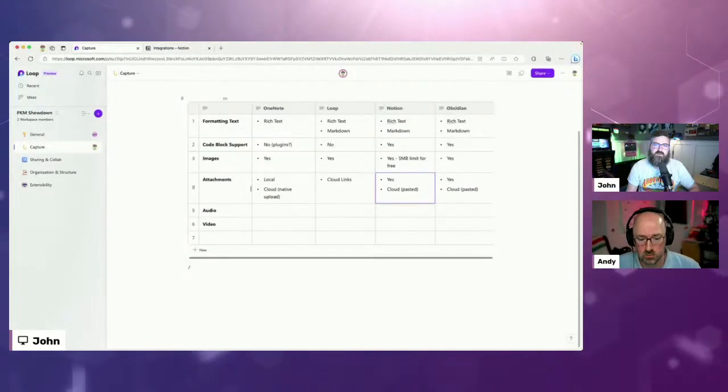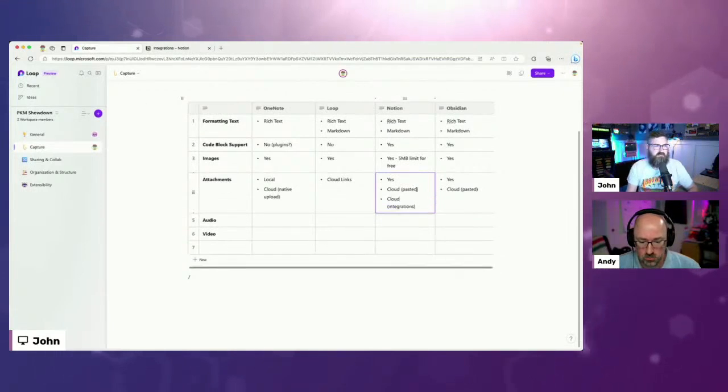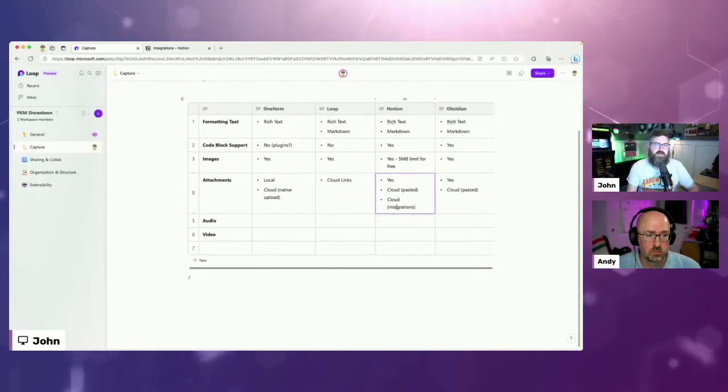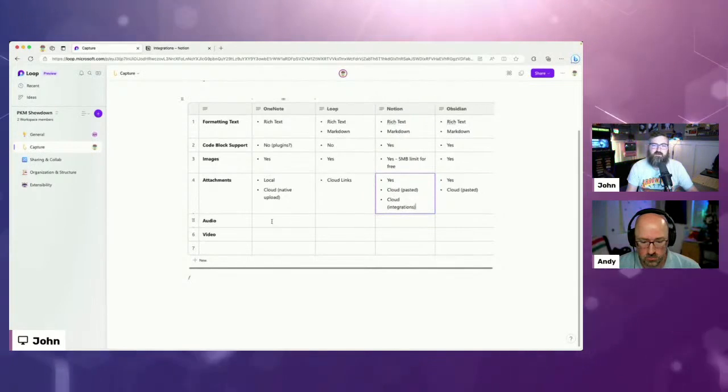I will also say for Notion, I can do cloud with integrations because I can make a connection to OneDrive, Dropbox, or Google Drive, and then I could browse and attach things that way. So I'll put that also in Notion as an extra bonus. Now I haven't personally connected that. The only thing I have a connection to is a podcast app called Snipped.